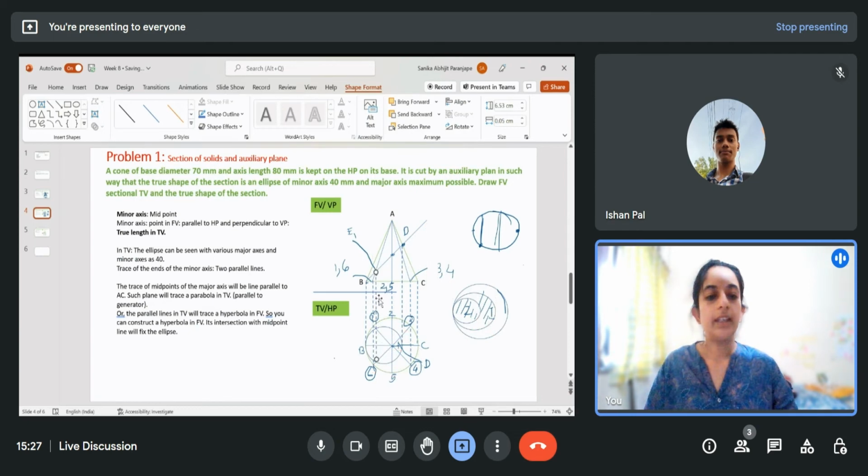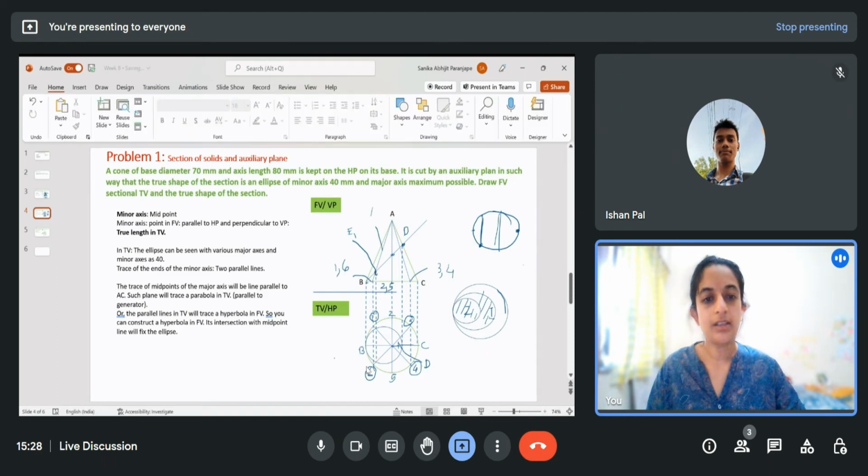then the location of point E1 will be the intersection of the line in top view. So this is line A1 or A6. So point E1 can be either on line A1 or line A6. This is the projection. So this will be my point on the ellipse.